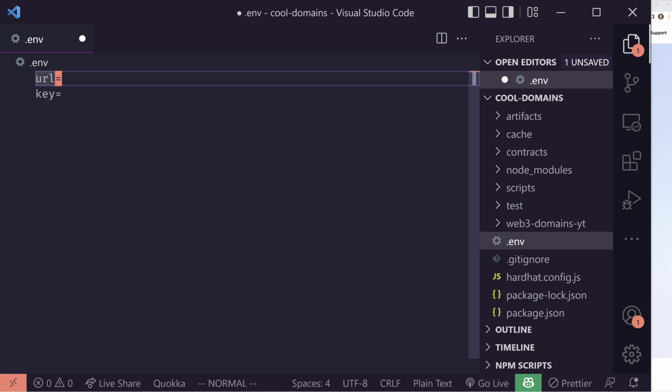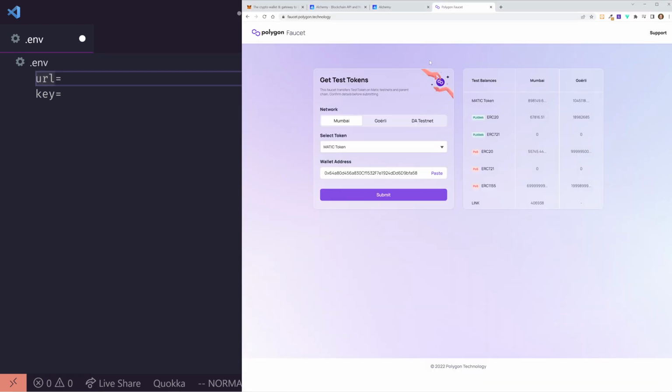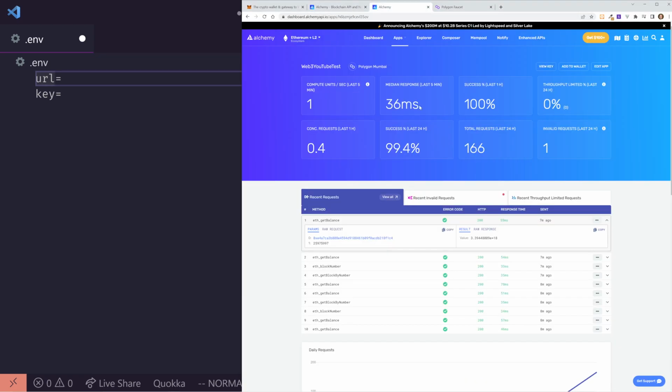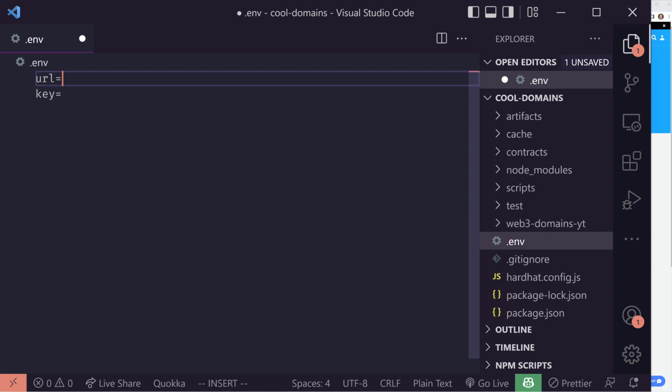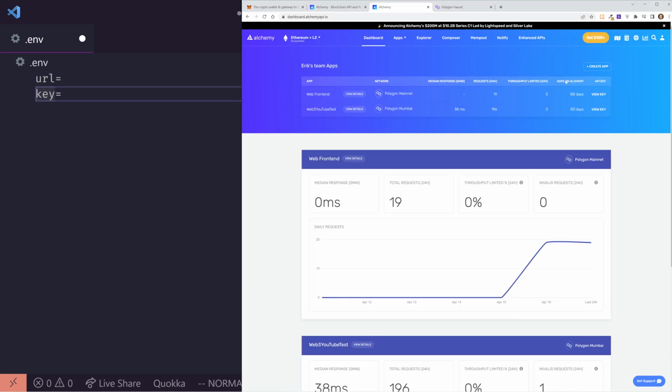So the URL that I want you to add in is, if you go back to our Alchemy, and if you were on that dashboard before, there are these view keys. If you click the view key on the Polygon Mumbai network that you just created, you want to go ahead and grab the URL, not the API key, the URL out of there, and then just copy and paste it into this file. And then we need to grab a key too. Now this key we need is actually the key inside your MetaMask wallet.